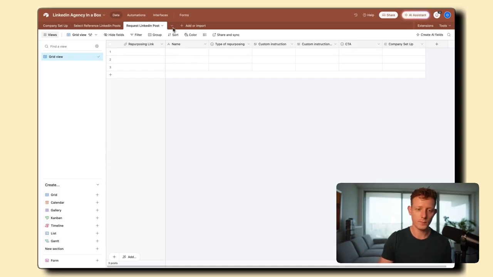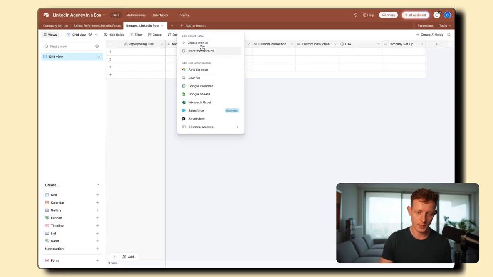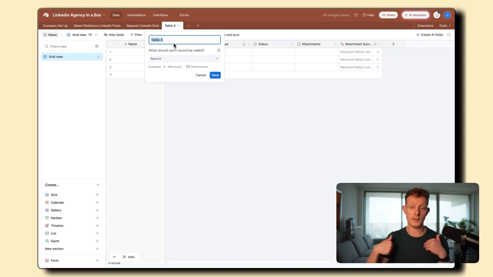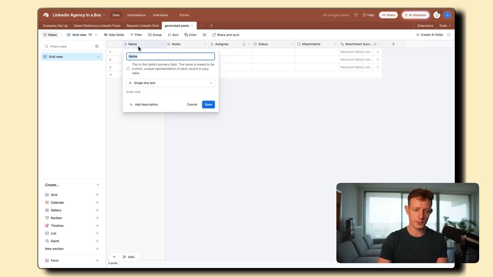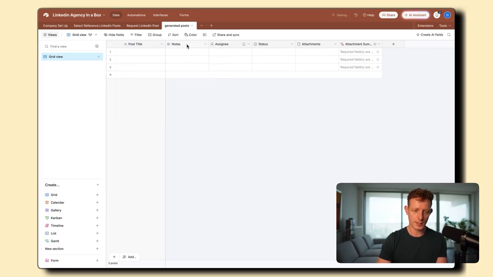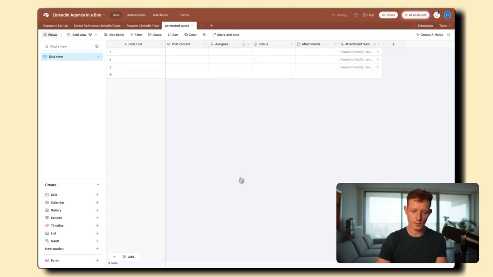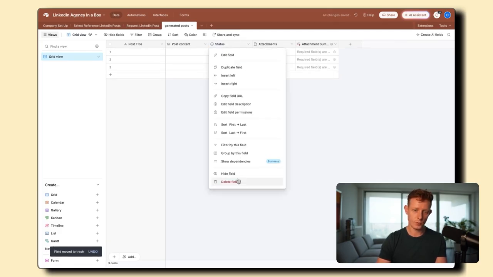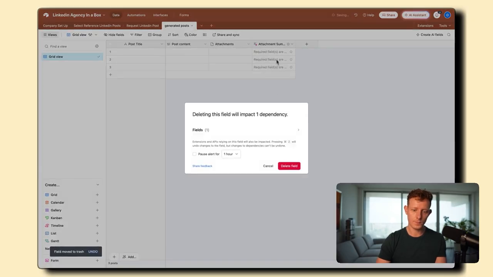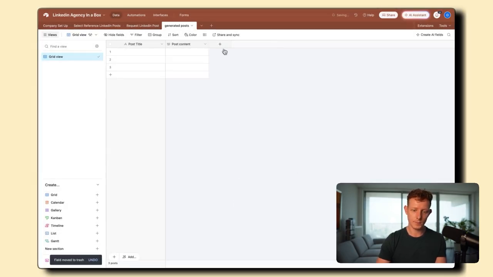Now for the output, we want to create a new table, which is where the generated posts are going to be generated, right? So we can go generated posts. In this case, of course, maybe we can have a post title, just a short description. Post title, and of course, we have the post content. Let's keep it simple. The image URL that we're going to generate with OpenAI.